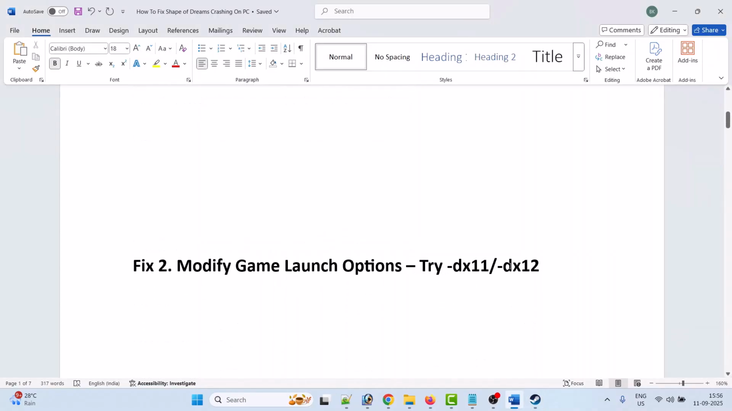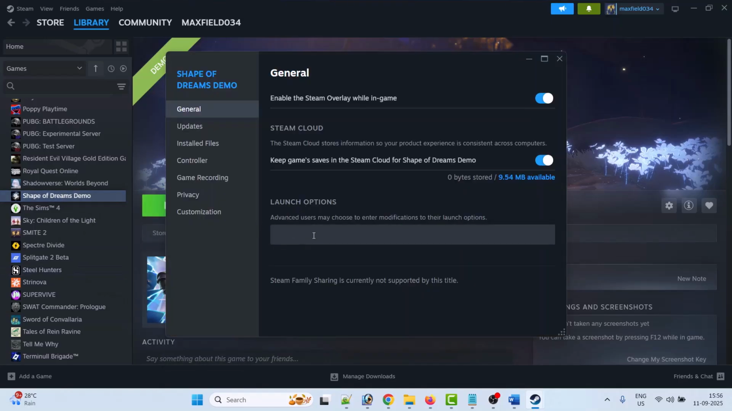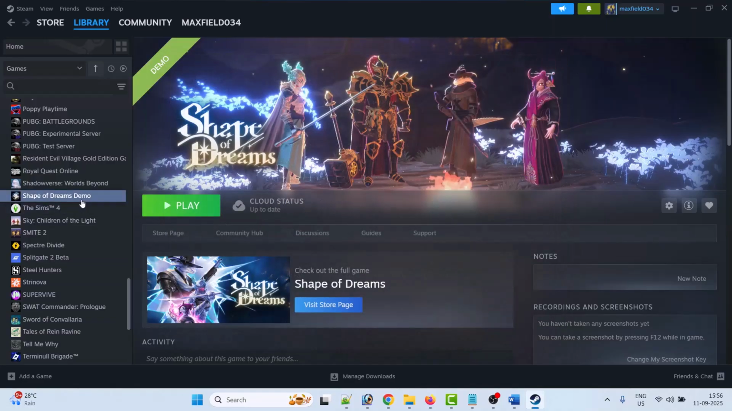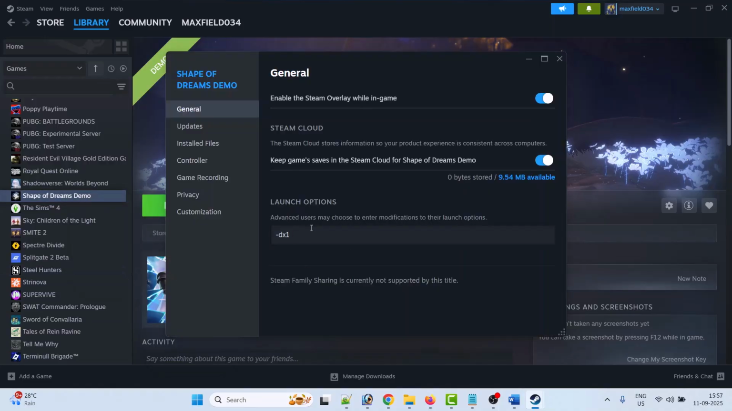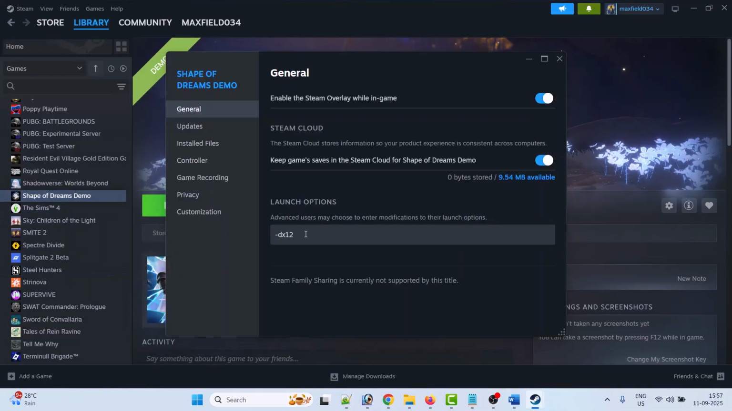Second fix is to modify the game launch option. Try -DX11 or -DX12. So open Steam, go to library, right click on Shape of Dreams game, then select properties. In the launch option, type -DX11, close the tab, and then launch the game and check. If it's still not working, then again go to the properties, type -DX12, close the tab, and then launch the game and check. If it's still not working, then again go to properties, remove this command, and follow other fixes mentioned in this video.